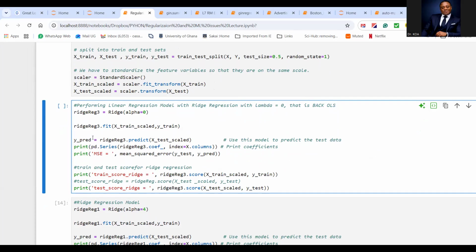Then the predicted Y. I indicate that I want to get the predicted Y. And the predicted Y is coming from the model I just ran, predicting based on the test scores.